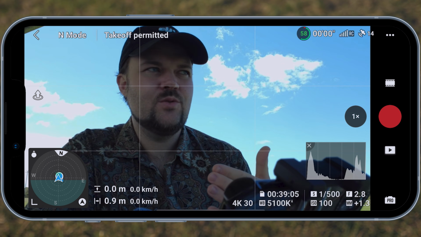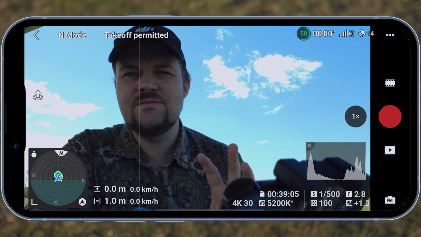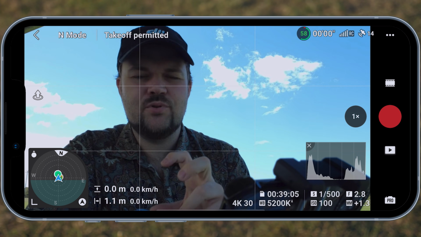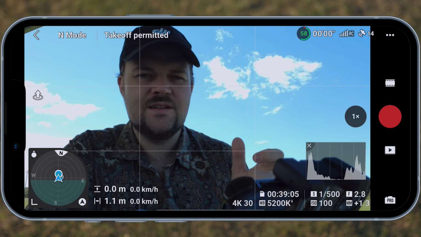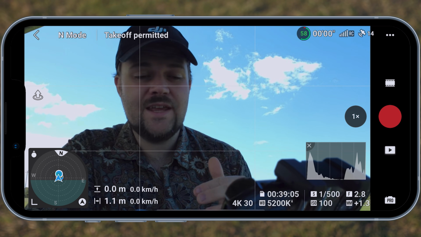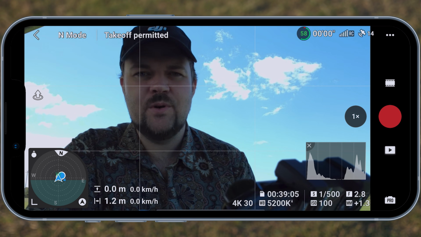And if you go into the auto mode while the histogram's on, it'll also show you how DJI have got it programmed to adjust the exposure basically. So that can be really handy to go into and learn how to expose the shot properly.